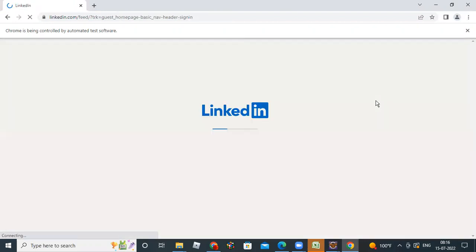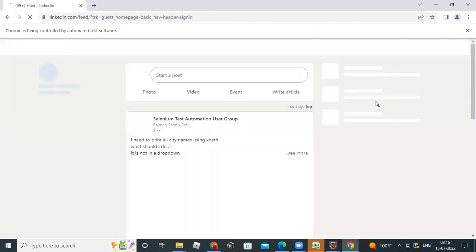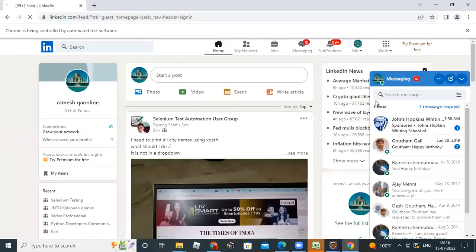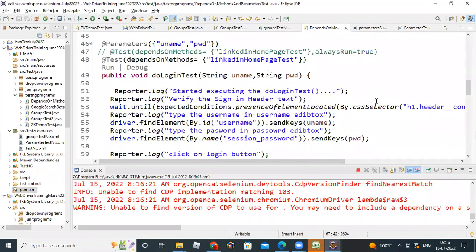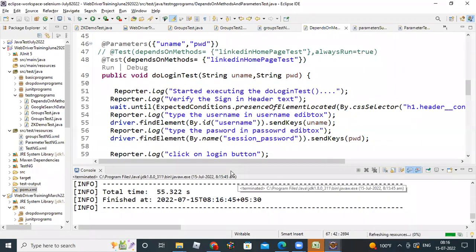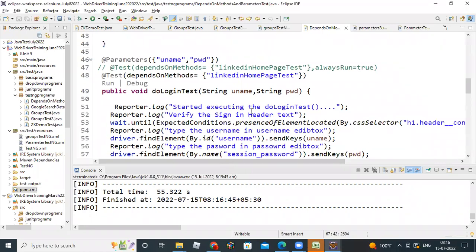See, now it's successful. So now this also is going to be successful. Logout will happen, right? Done. Okay, all three methods are successful. So this is how you can run. But you can also use alwaysRun equal to true.